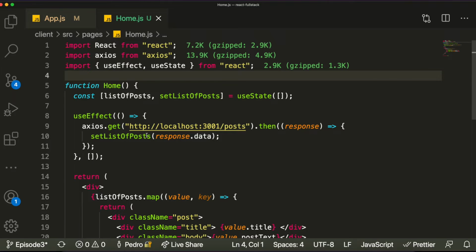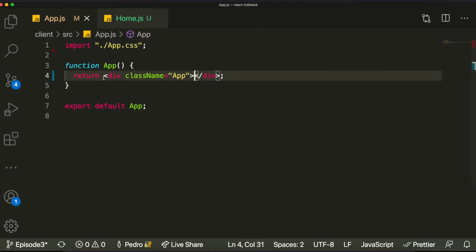So why did we do this? Well, now in the app.js, the only thing we're going to have here is the structure of our routes, just the definition of our routes.